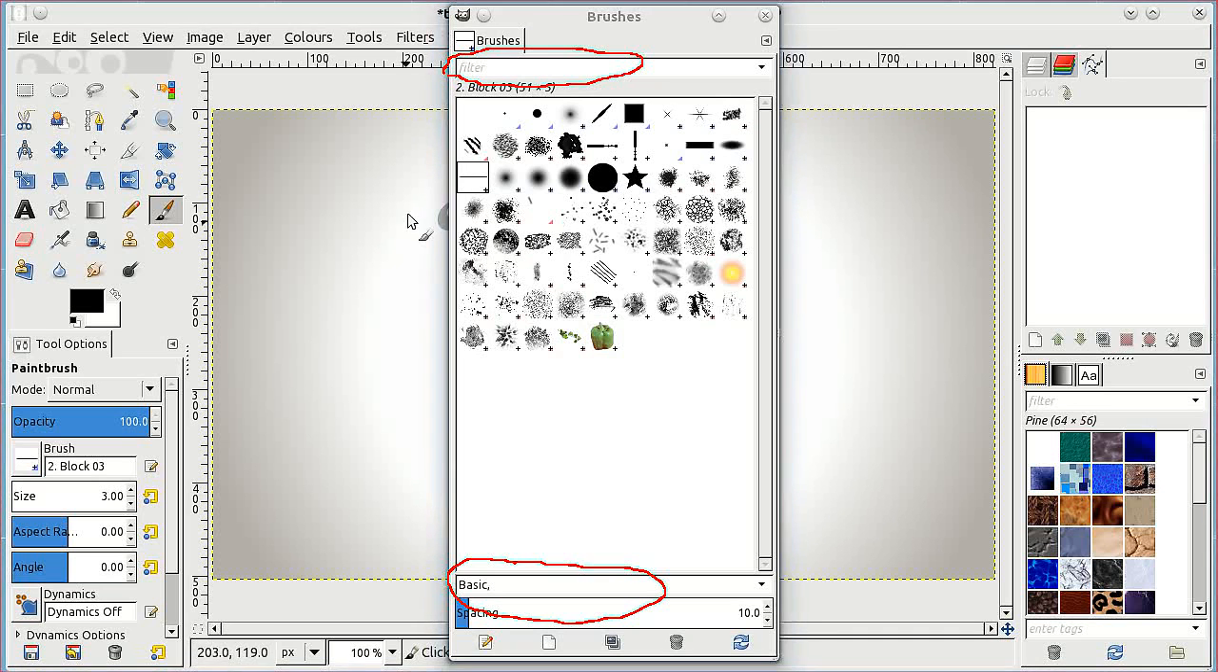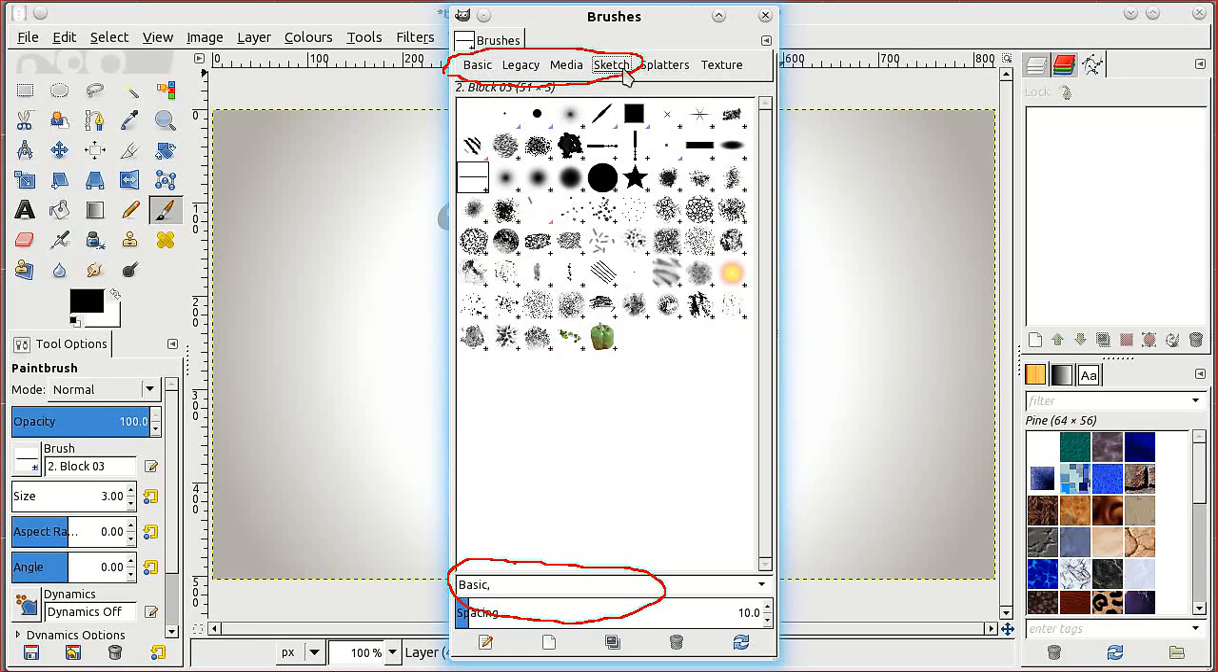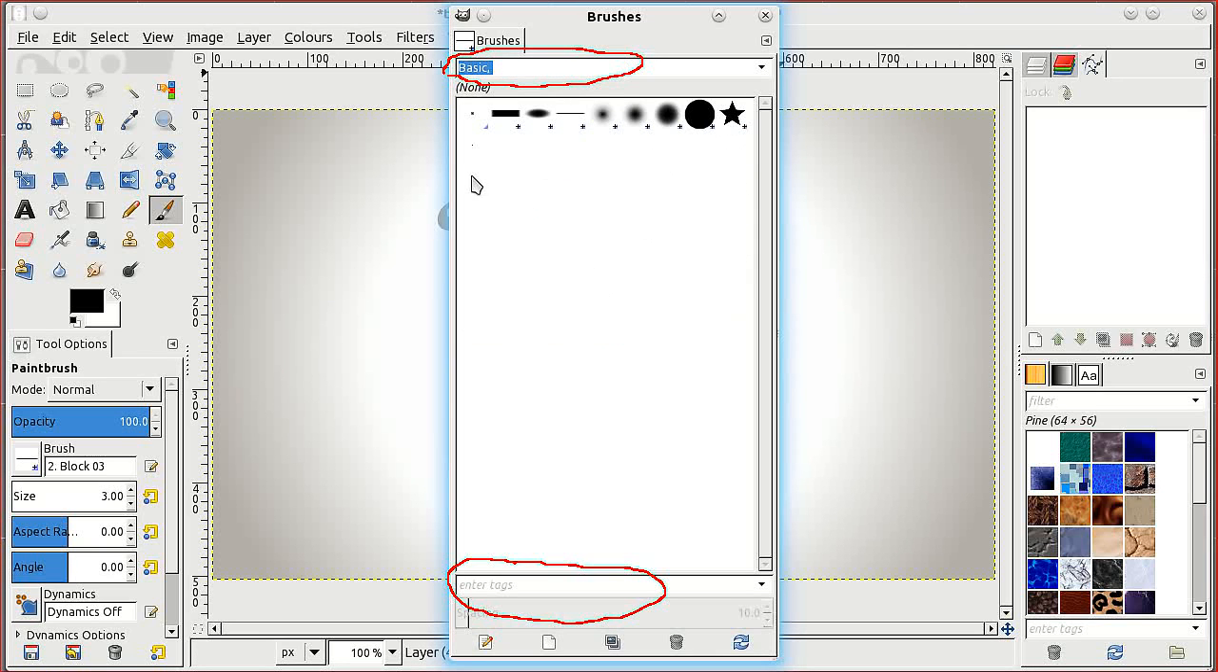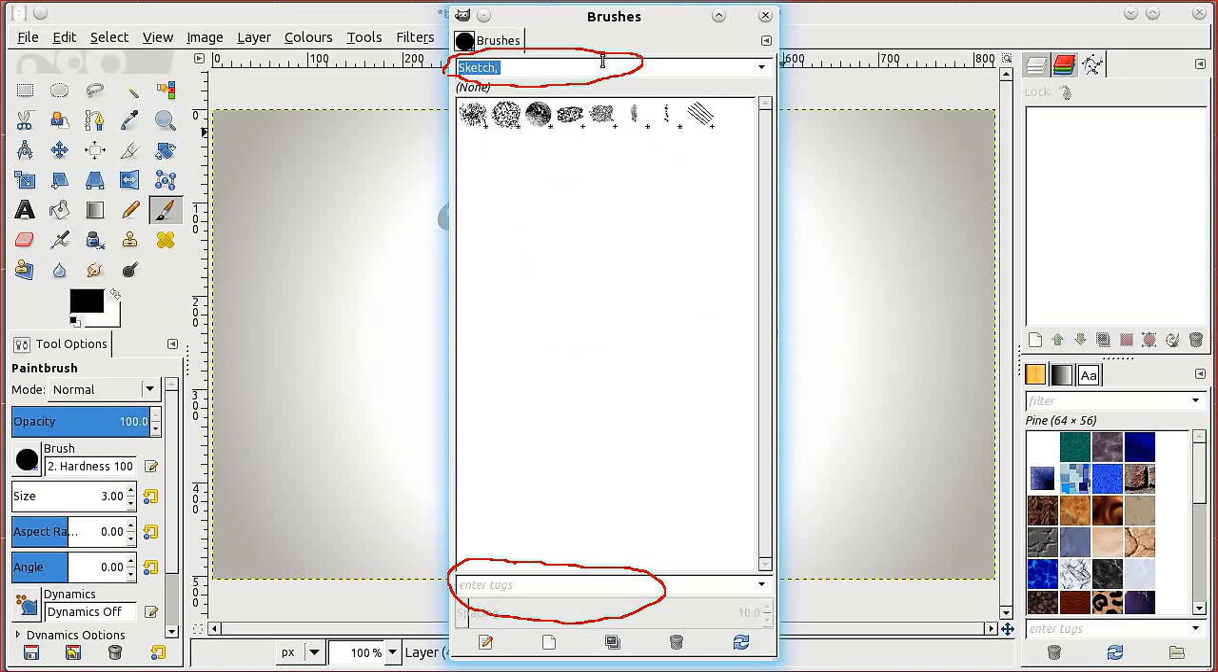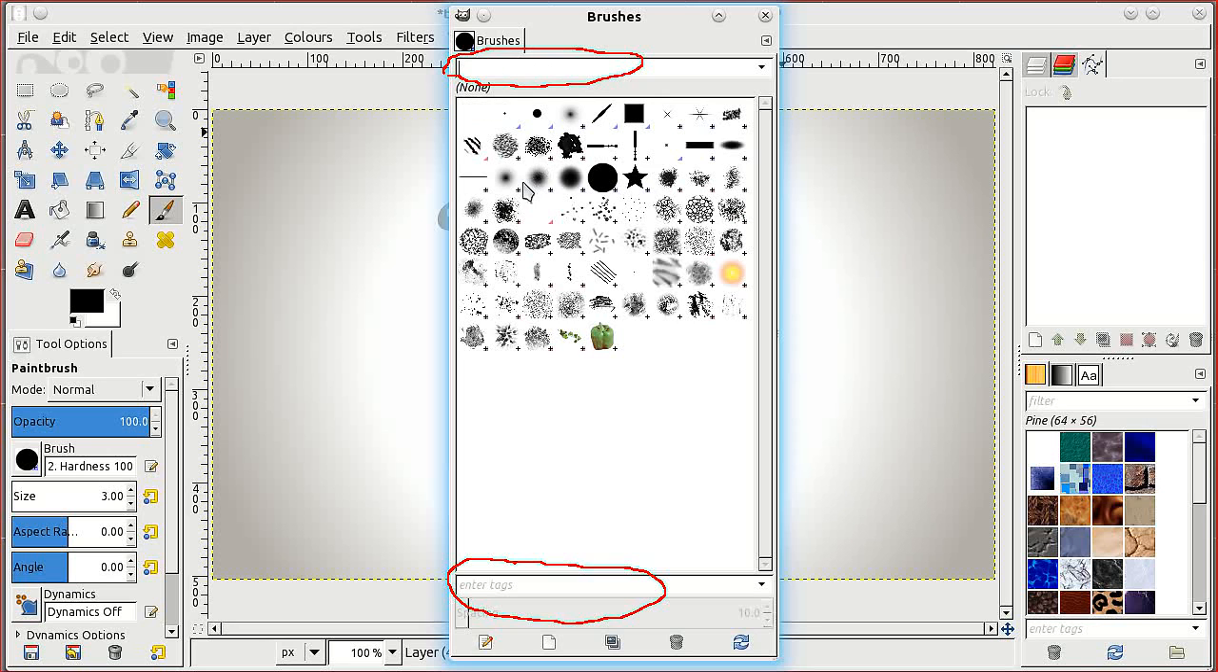And what can we do with these tags? Well, if we click on that little arrow there, we bring up a selection, and I can select basic, and that will sort out just the basic brushes, or the ones with a basic tag, because you can add to these categories if we want to. We'll see in a minute. Try one of the others, say sketch, and there are just the sketch brushes. Click in there and delete that, and we get back to everything.